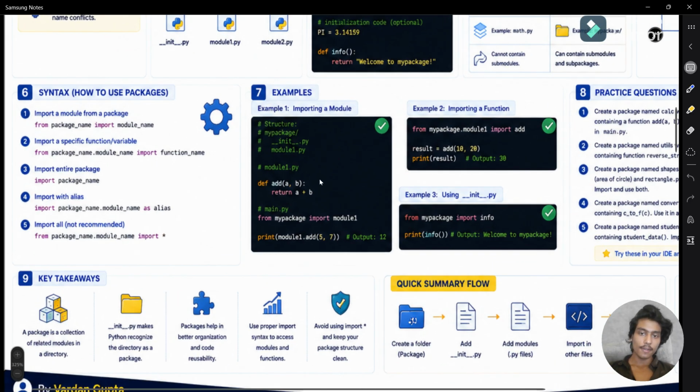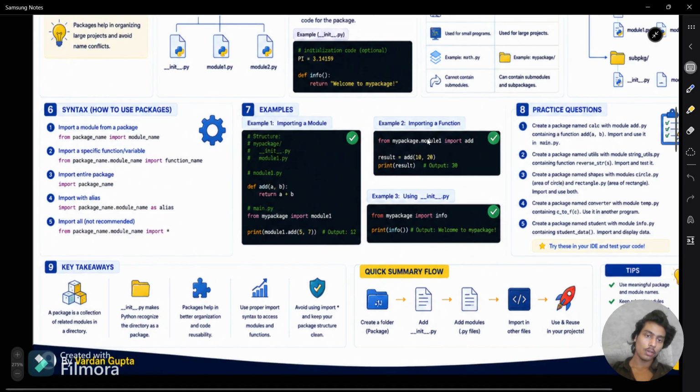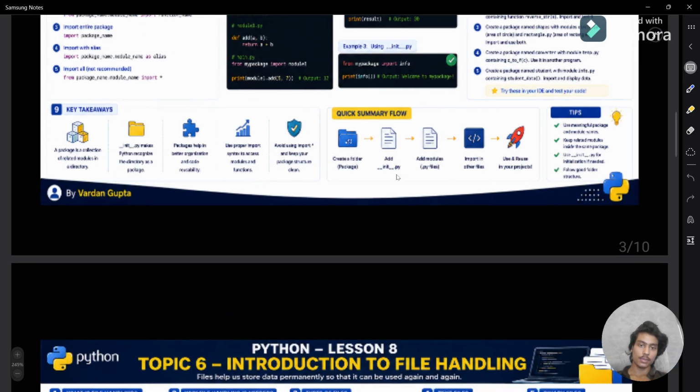For now you just have to read these examples, so don't cram all these things. Importing a module which has def add(a, b), which returns a plus b: from my package import module1. It has given the first file location here, and then it imports module1. So that's how it works. Now you can also provide a condition: from my package, the module, the name of the file, and then import add, which is a function name. So that's how it works.